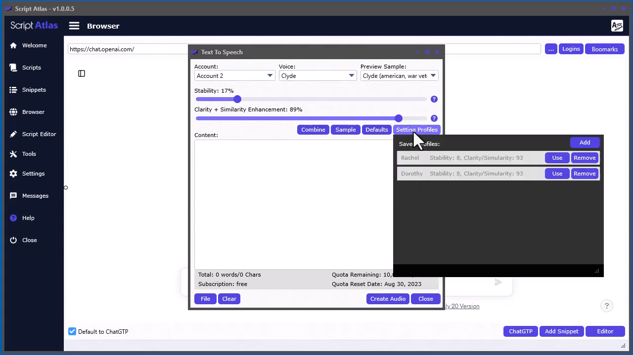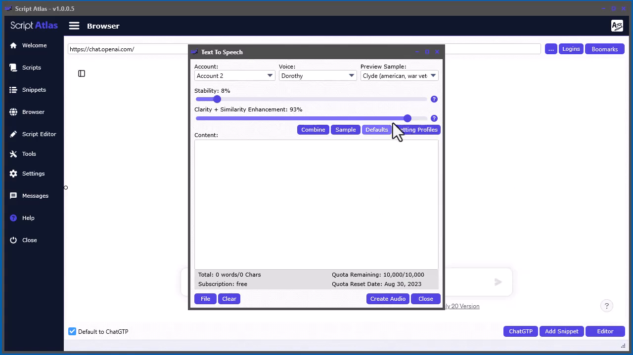So if you click on this, you can save this profile. You save the voice, stability, and clarity. All you have to do is just go add, and now that's saved. Now, whenever you want to use a voice profile, just go use, and it'll just work like that. It's so easy, and you can have your favorite voice, clarity, and setting profiles. So if you're on the defaults and you wanted a different one, just boom, it remembers for you. So that's pretty cool. That's one little feature I added in there as well.